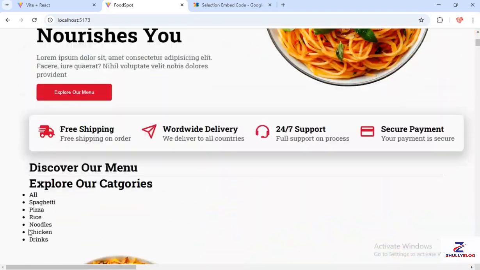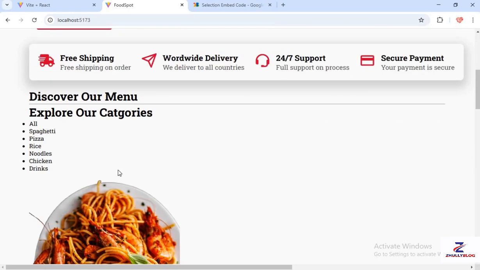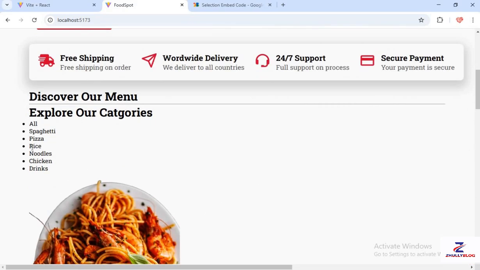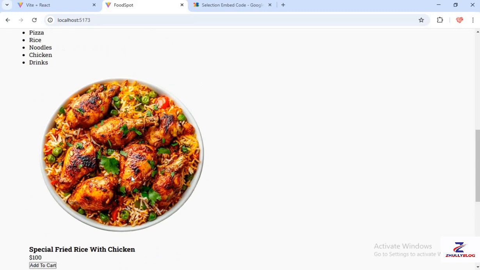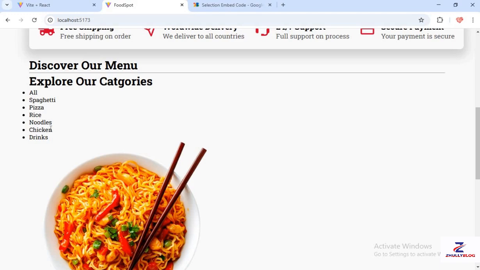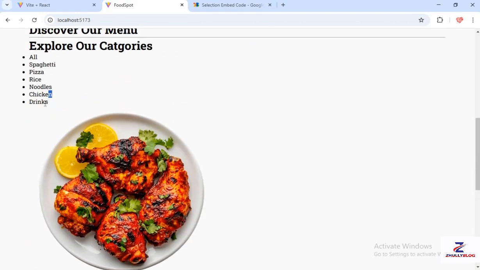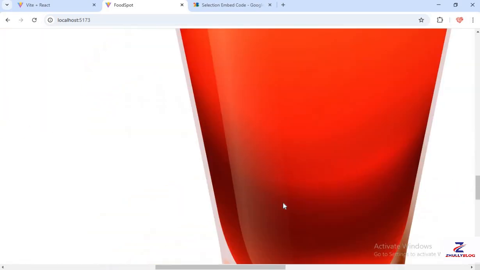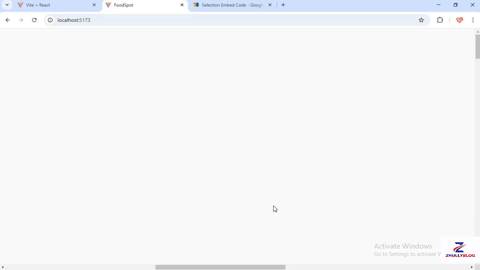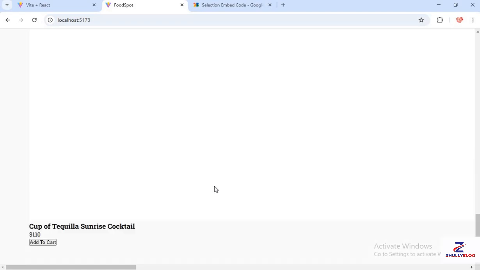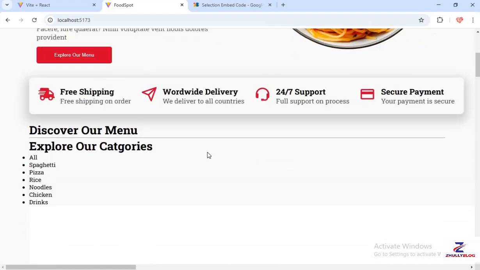Now let's see, we have several categories here. This is for all. If I click on spaghetti, you can see that we have just 2 products displaying. If I click on rice, we have 2 items being displayed. If I click on noodles, we have 2 food items as well. If I click on chicken, we have 2 food items. And if I click on drinks, we have 2 food items as well. They are quite big, so that's what we're not seeing. So you can see this is the first one, and this is the second. So let's style so that we can see it properly. Okay, so now we can style.